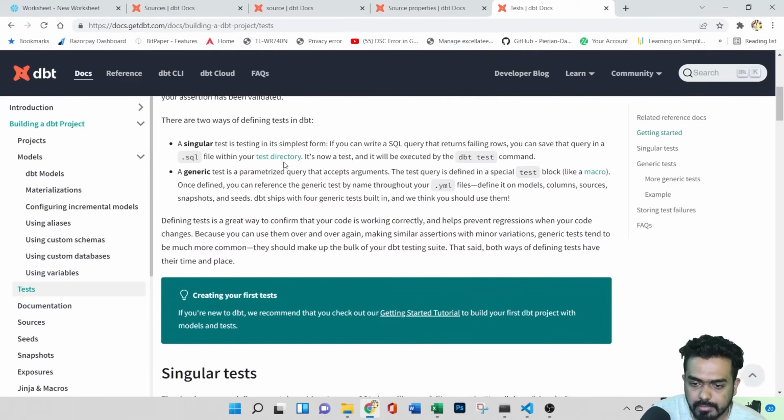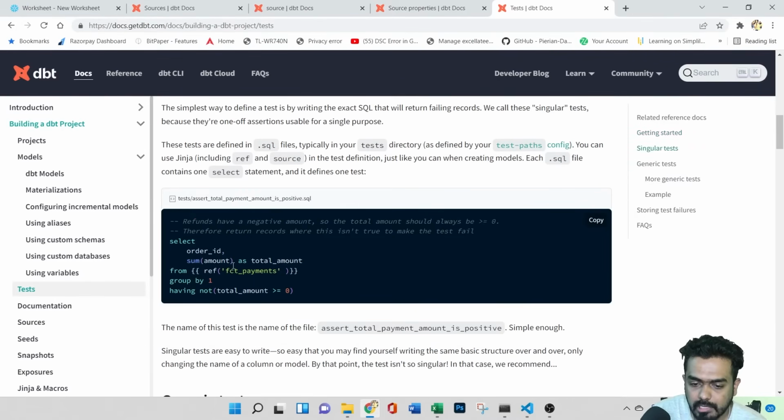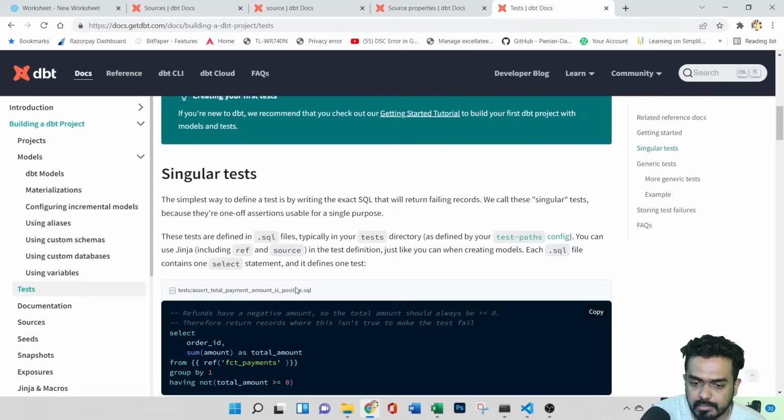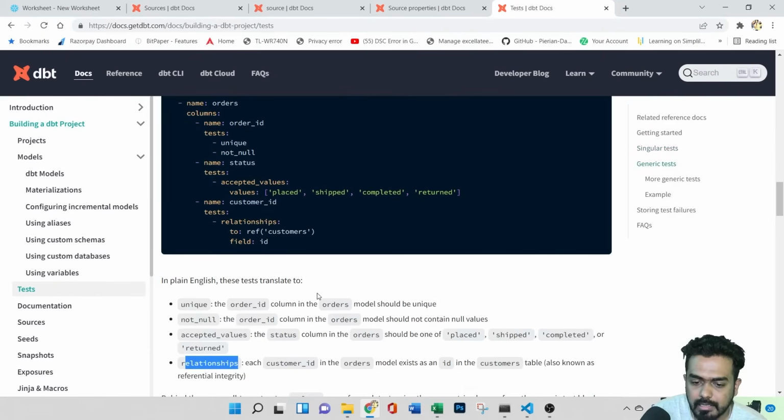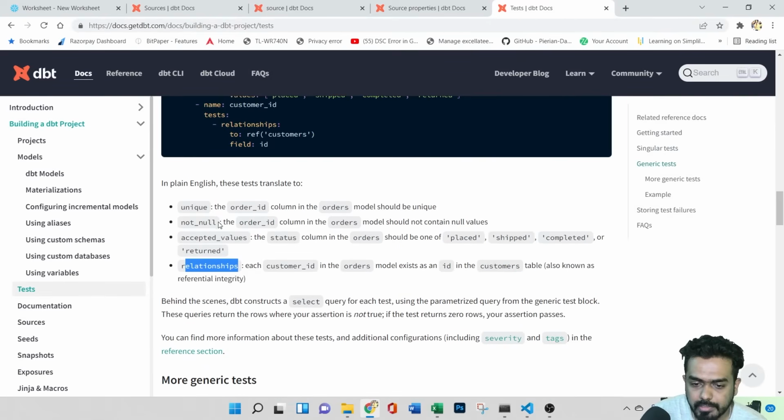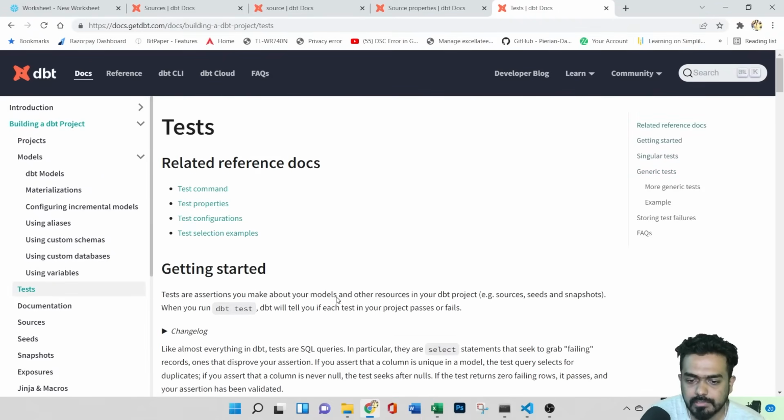Next, we have a generic test, which is a parameterized query that accepts arguments. These are some examples of a singular test and a generic test, and the overall concept remains the same. We can test for unique values, not null, accepted values, as well as relationships. So this is all about tests and how we can debug the DBT models.